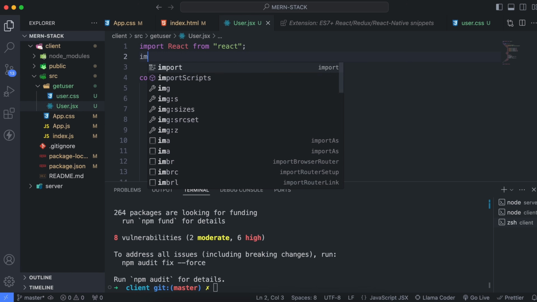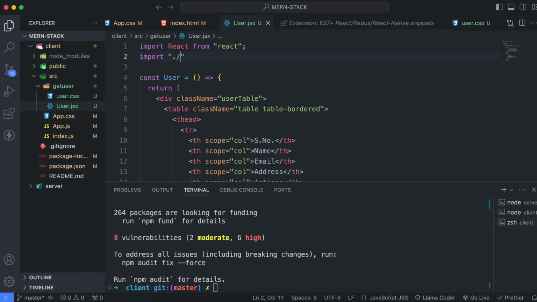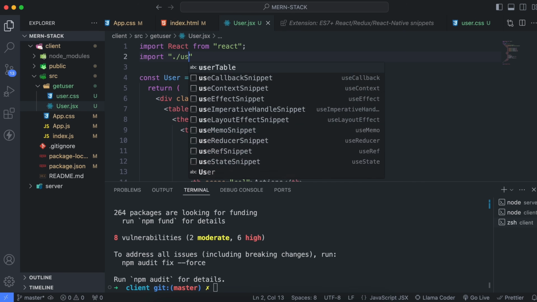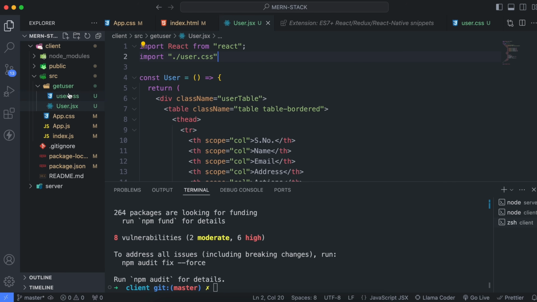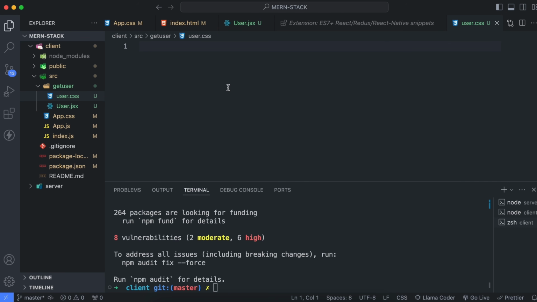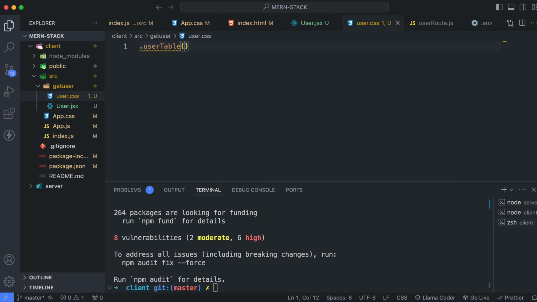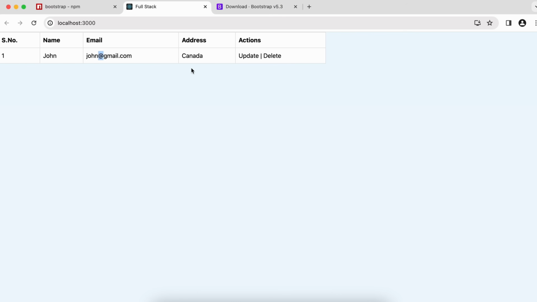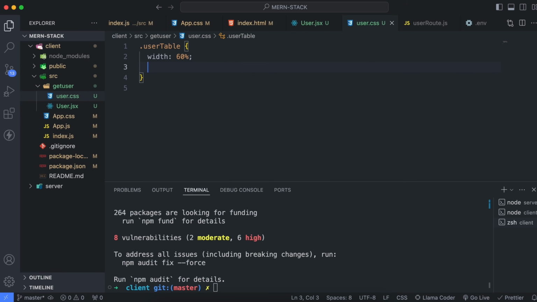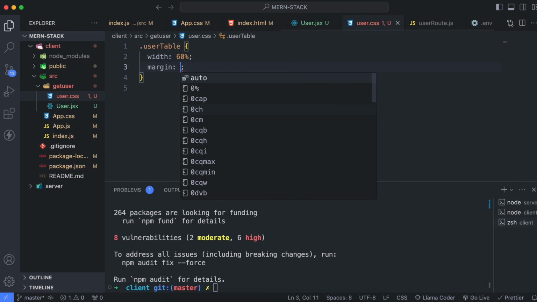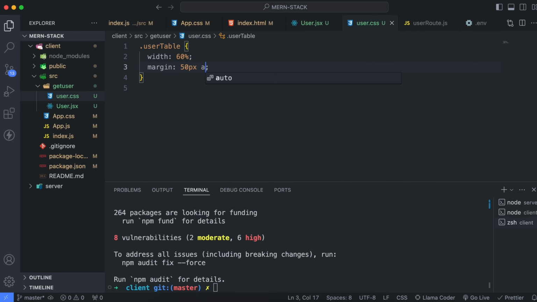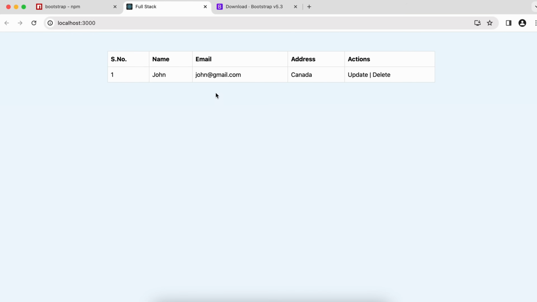So here at the top, you can just simply type import and just open this quote and just type /user.css, and just go into this user.css, and let's start styling this user table. So first of all, let's style the user table. So here just type .user table, and let's give width something like 60%. And so if you see, this has changed the width to 60%. And similarly, just give the margin something like 50 pixel at top, and at right and left, you can just simply type auto. So this will automatically adjust the margin.